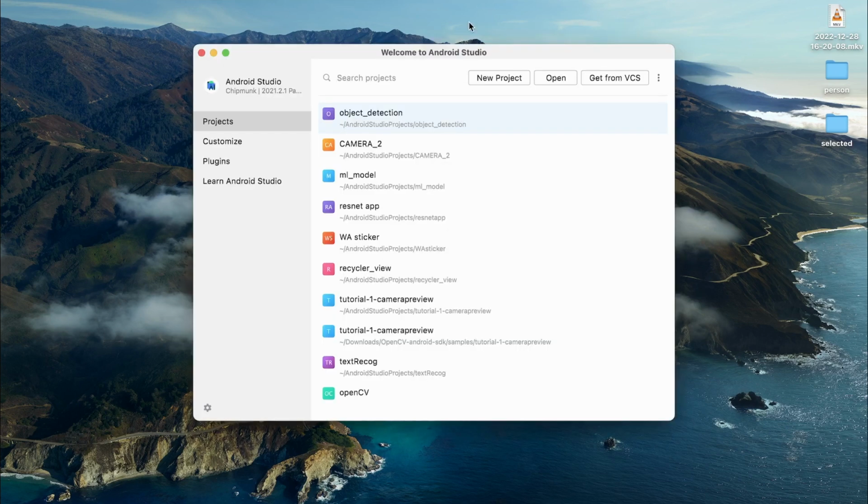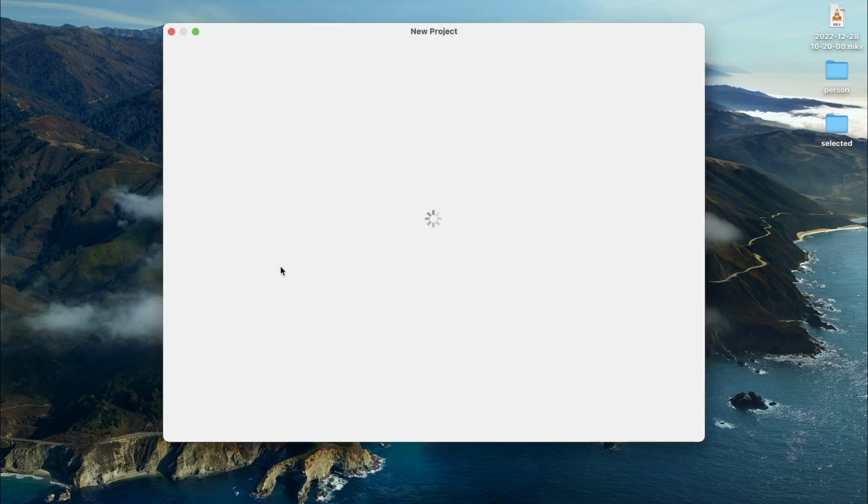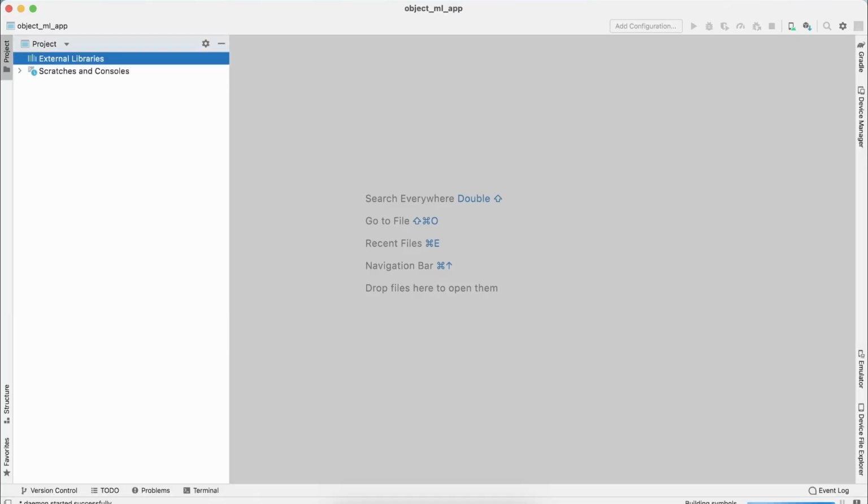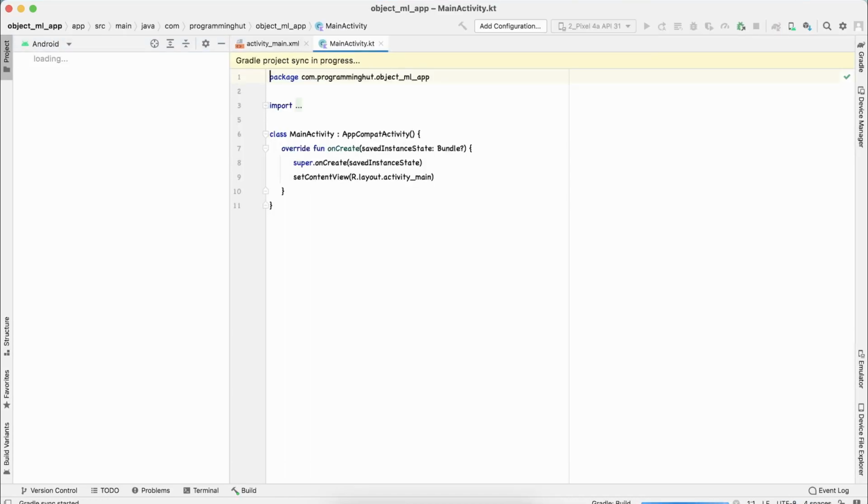Alright, so here is our Android Studio. Let's create a new project, then empty activity, and let's give the name. Let's just say object ml app and hit enter. The language I'm going to use is Kotlin. If you want it with Java, just let me know in the comment section down below. There will not be much difference. You can relate the different languages, but if you want it with Java, just let me know in the comment section. I will make one video for that also.